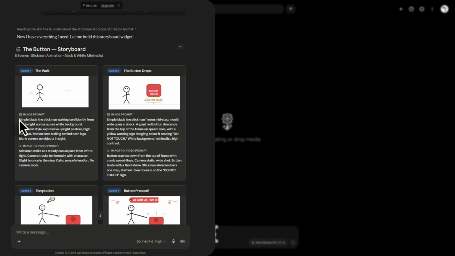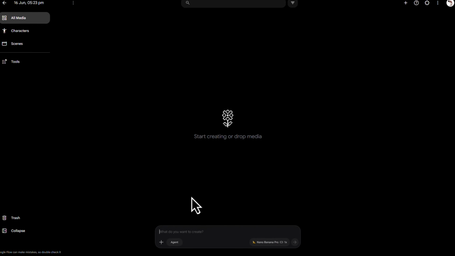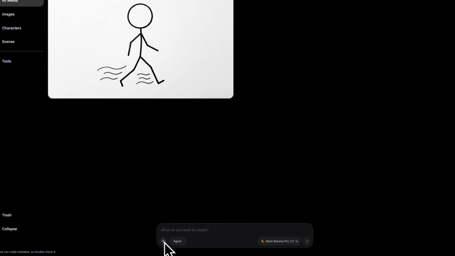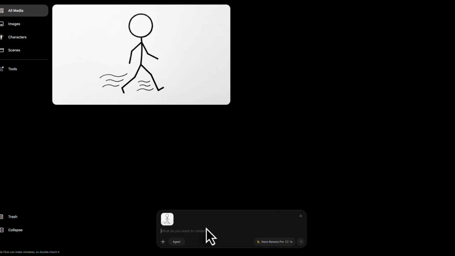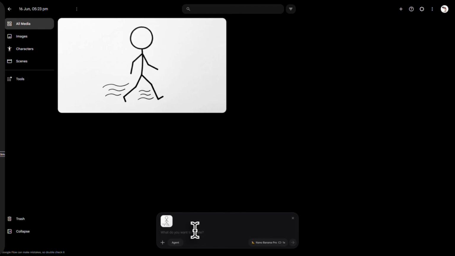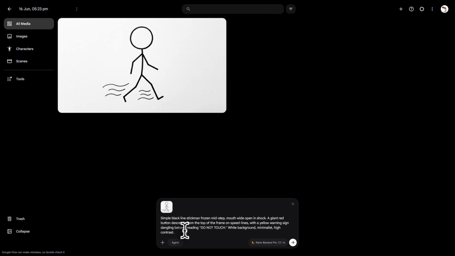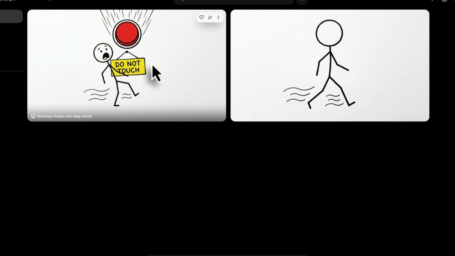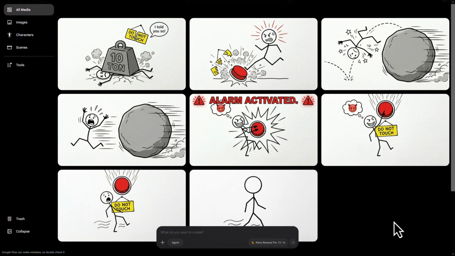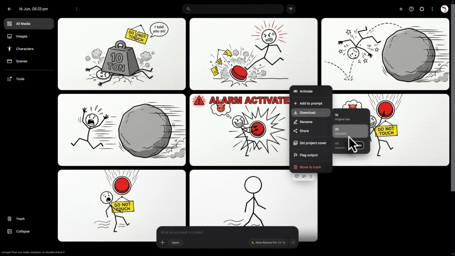Next, go back to Claude, copy the first image prompt, paste it into Flow AI, and click generate. Once the image is ready, click the plus icon and add that image as a reference. Then copy the second image prompt from Claude, paste it into Flow AI, and click generate again. You'll notice that the character stays consistent in every image. Repeat the same process until you've generated all the images, then download them.